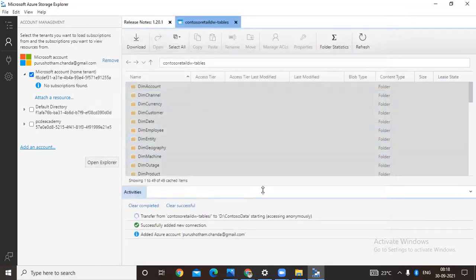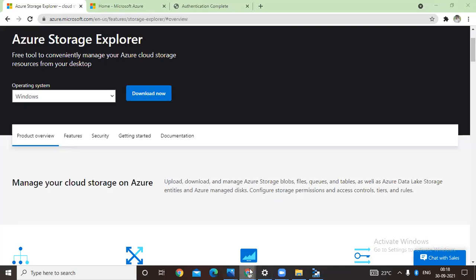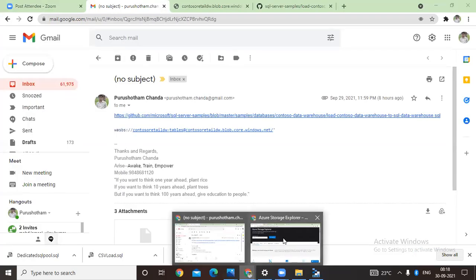Okay. Now while it is loading the data, I'm just thinking how to cope with this budget. I thought I had budget and I don't have that budget as well.